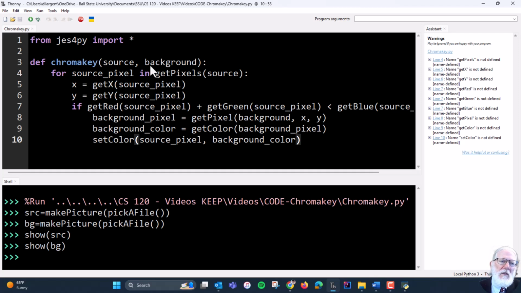moon. Then we're going to loop through all of the pixels in our source picture. So we have for source pixel in get pixels of source. And you'll notice rather than saying pixel here, I actually specified source pixel because later we're going to have to keep track of which pixel from which picture we're talking about. So just to make it a little more obvious, I called it source pixel. And then we need the x and y coordinates. So we get the x coordinate for the source pixel and the y coordinate from the same.